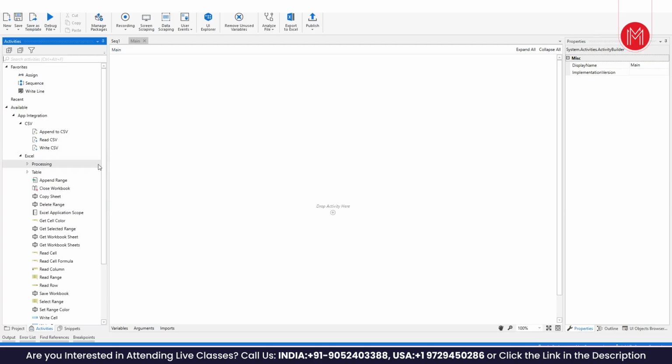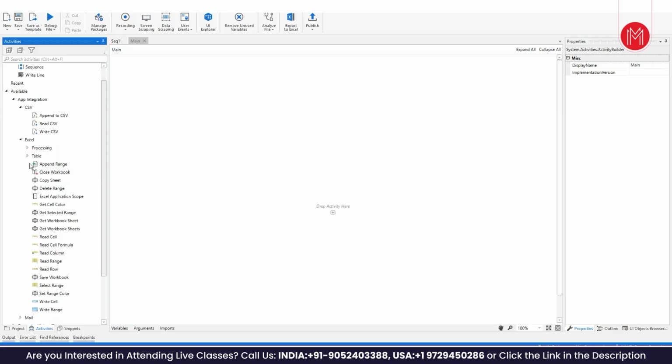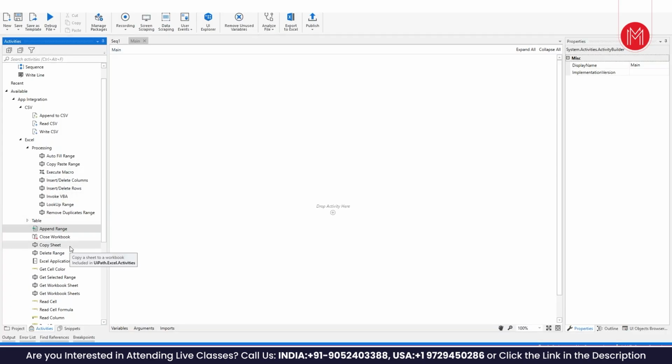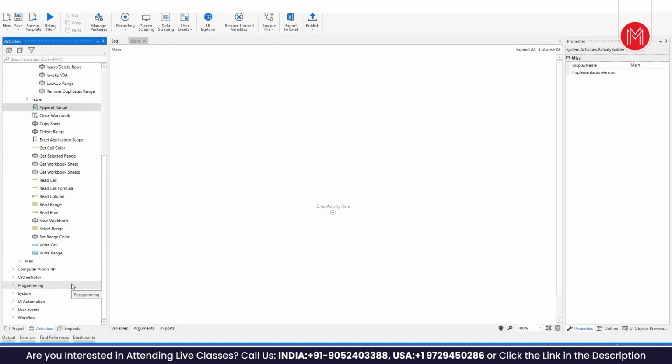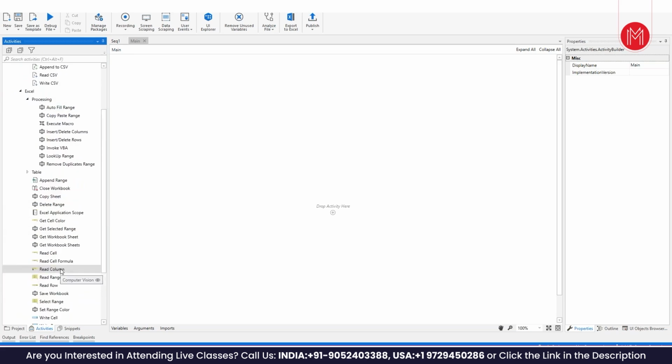Similarly, I have it for Excel. If I open Excel, I have processing here. I have autofill range, copy paste range, execute macro, insert delete columns, insert delete rows. All these are nothing but each task that we are going to do. Each of them is going to have an activity. Each of them is going to have an input and output. We'll see about that as well. But just to give an overview, an activity is nothing but a task that you are going to do. Each of the tasks is going to have an input and an output.